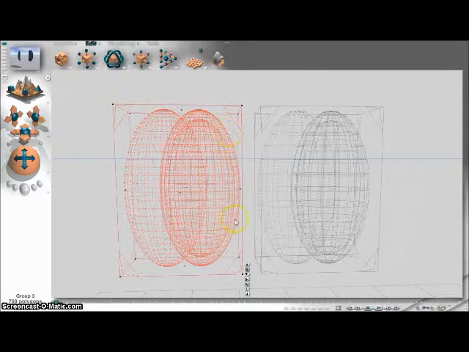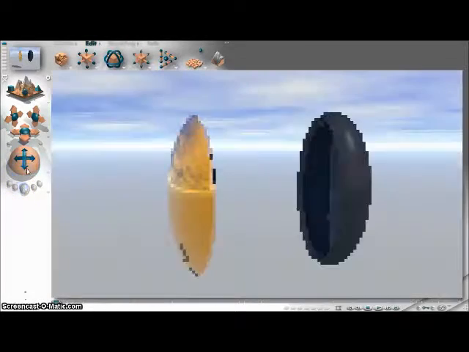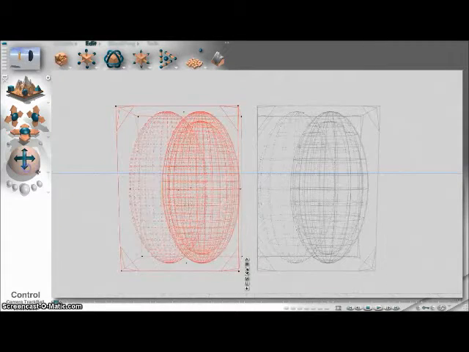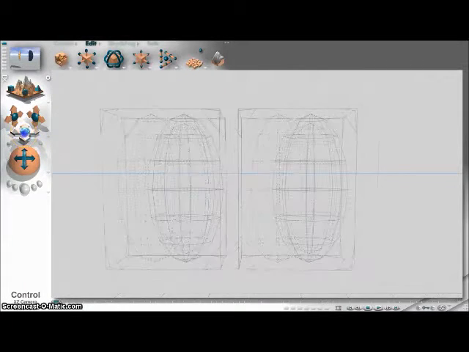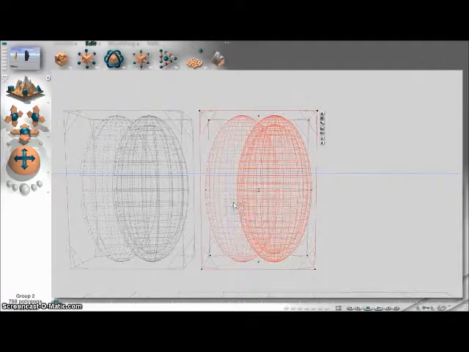Now, we want to change this to be a different color, so I'm going to change that to gold, right? So we have that. Now for the moment, that's all you need to do. Do not move this anymore, okay? Leave it where it is, right? Got that? Jolly good. Now we go back to the first shape here.